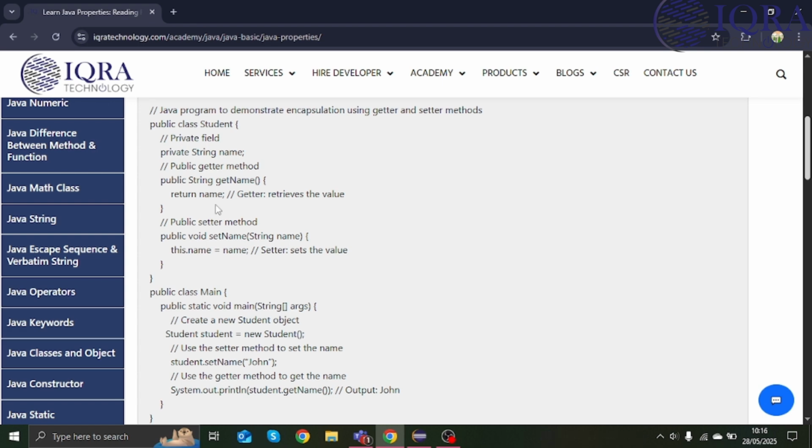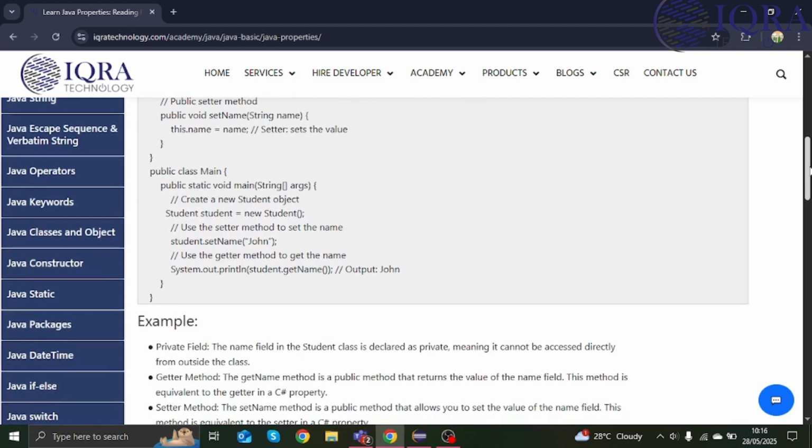Here, we have used a public String getName function, which will return the name. And later on, we have used a public void setName method, which will take input as a string name, and this will give the data to the name. And in the main method, we have created the instance of it, as it is non-static. Later on, we have set the name John, and later we have accessed it in our printing statement. You can understand. So let's see this example in Eclipse IDE.